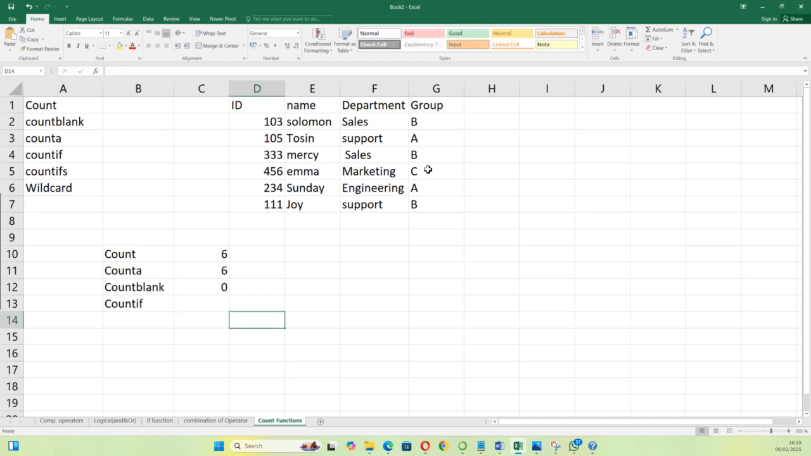So for this COUNTIF, the COUNTIF function counts the number of cells in a range. Okay, let's look at it. Count the number of cells within a range that meets a given condition. So what condition did I want to count? I want to count those that score A. I want to know how many people have A in that column group. I want to know the count of A.